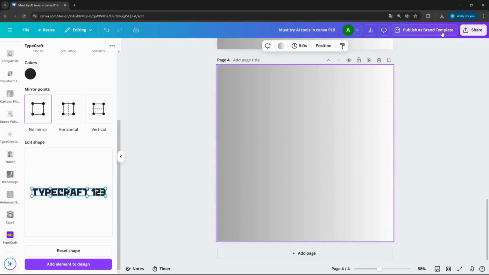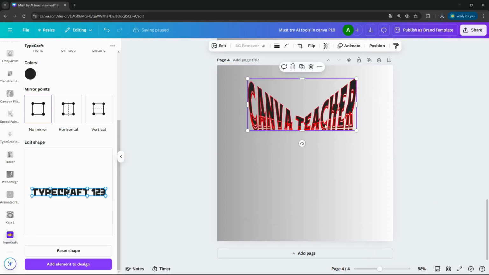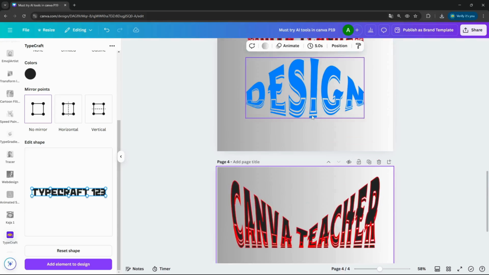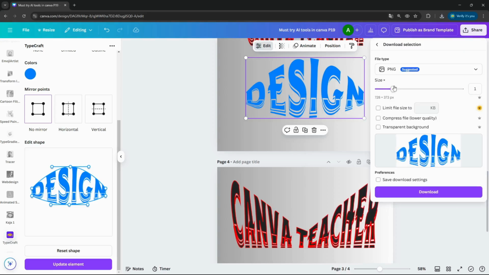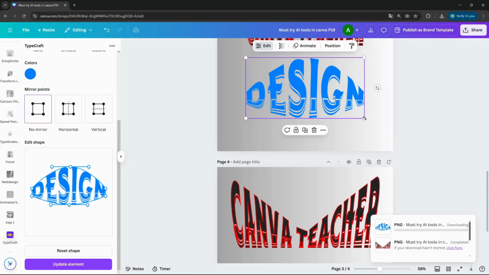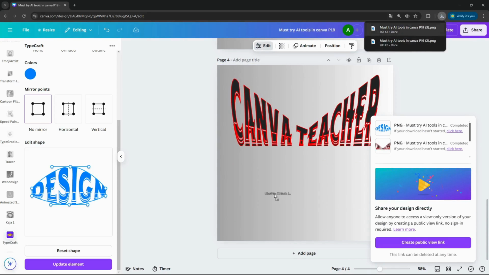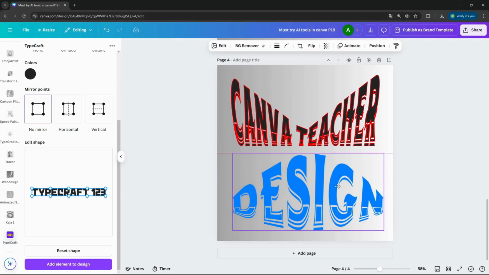And I also added a new page, adding the text again and doing the same with the design. Download selection, size to the maximum, transparent background. For this transparent background, you are supposed to have a Pro account, unfortunately. So I am adding the second text, also adding it to Canva.